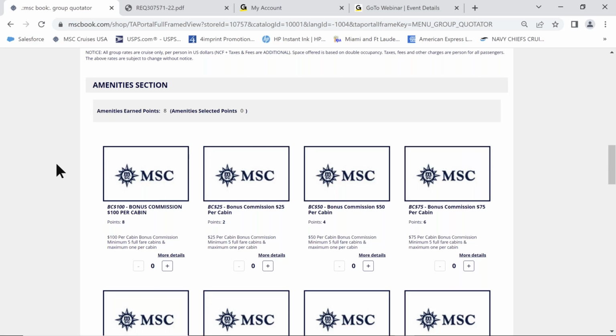They can be changed one time prior to final payment, and once inside of final, they cannot be changed. Okay, so it is ideal that you make your point selection up front and tell us exactly what you'd like to use them for. So you would simply go through your choices here.